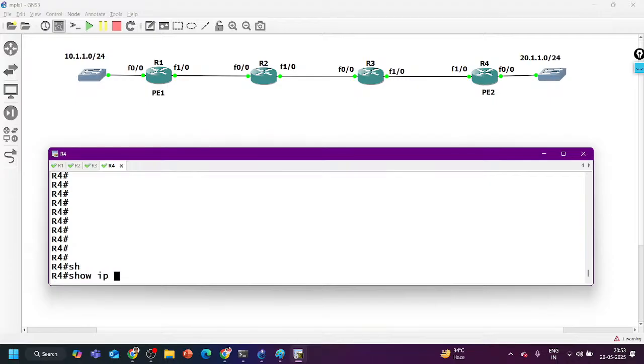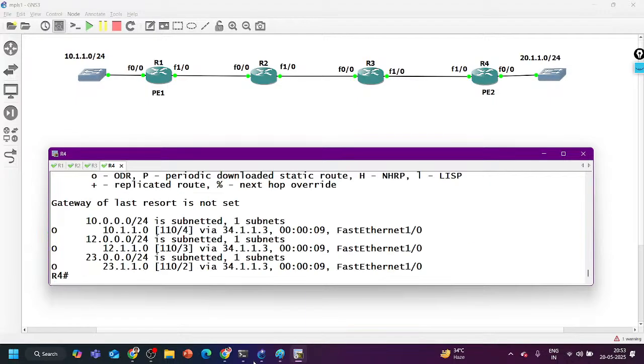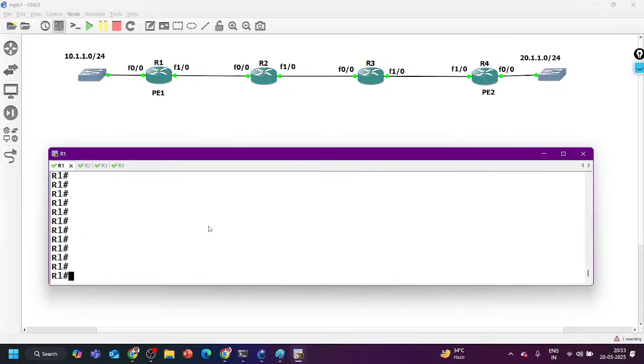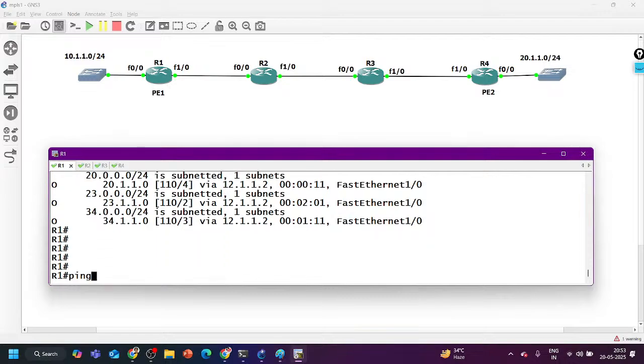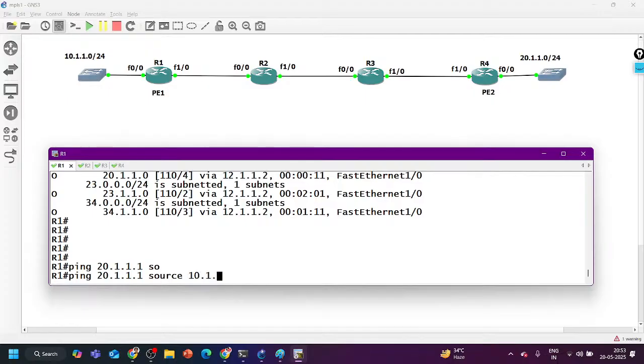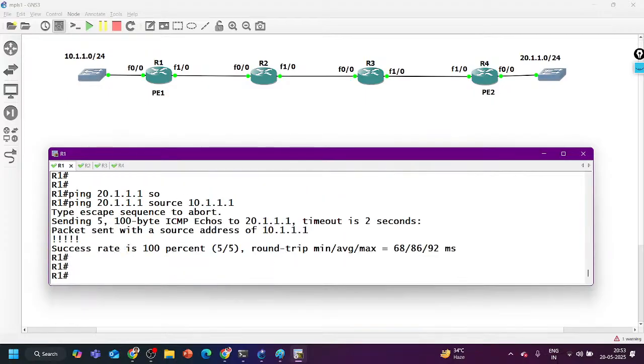So show IP route OSPF. You can see the 10 subnet is there, 10.1.1.0. And on router number 1, show IP route OSPF, 20.1.1.0/24. Now if I ping these two LAN subnets, 20.1.1.1 with source 10.1.1.1, then ping should work. You can see ping is working.